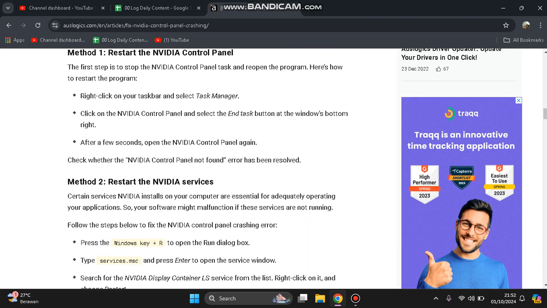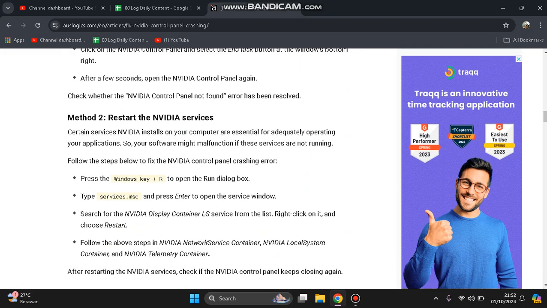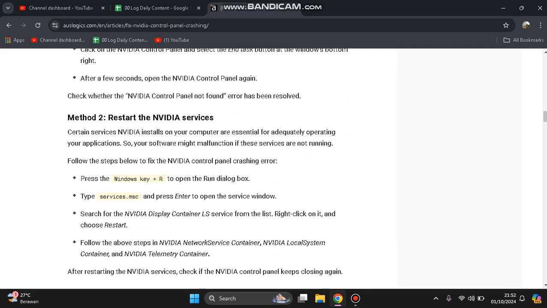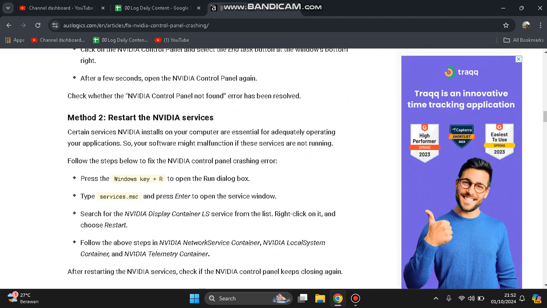Or you can restart the NVIDIA services. You can press Windows+R to open the Run dialog box. Type services.msc, press Enter, and search for the NVIDIA Display Container LS service from the list. Right-click on it and choose Restart.